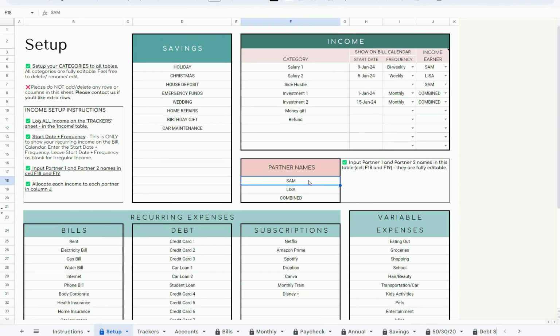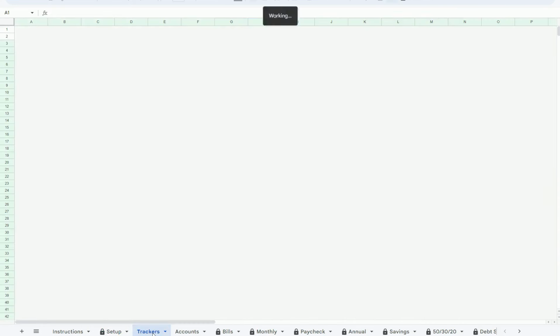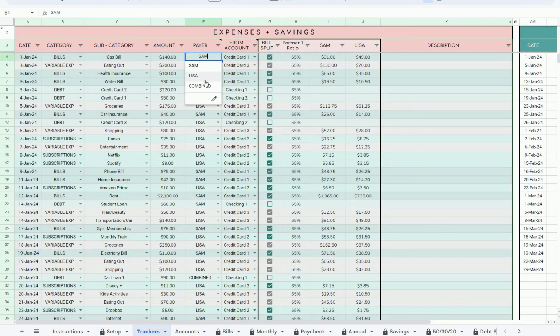The next step is to write your name and then your partner's name. Again, once you've done that, this will be automatically updated in all the other sheets. And it's the same with the categories. Once you've added this, all the other sheets will update. So if you go to the tracker sheet, you can see under payer, you can allocate each transaction to your name or your partner's name.